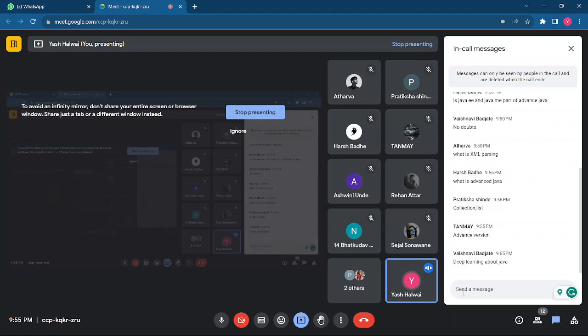For example, you can consider deep learning about Java. No, no. Yes, this is true, but according to the questions I got, what is advanced Java? So Harsh, you can remember it this way. Java SE means Java Standard Edition. This is a basic language, it is core Java.